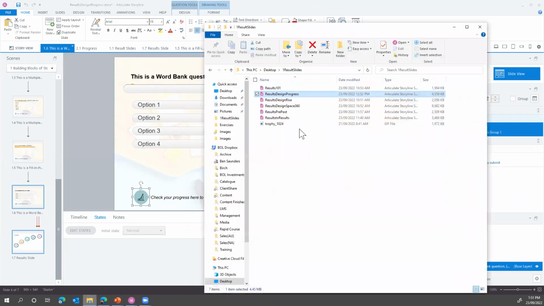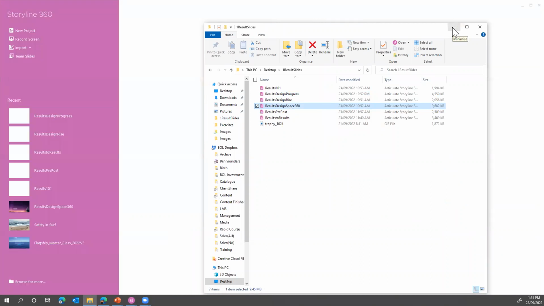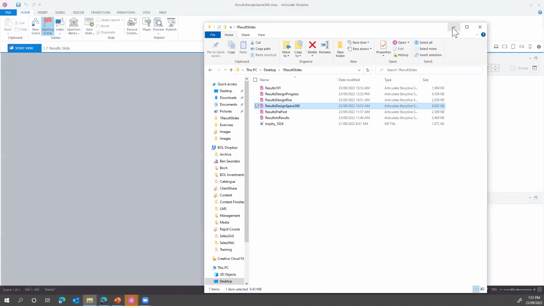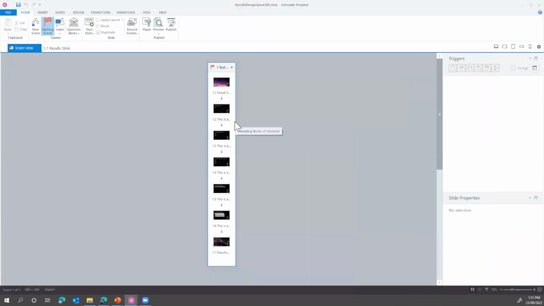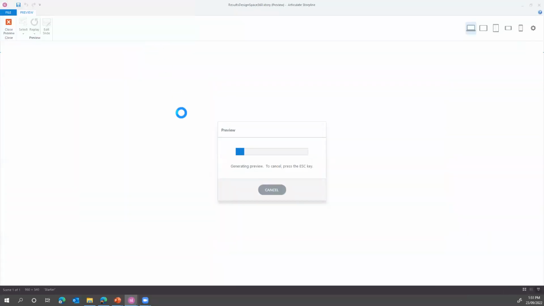Now, the final design I wanted to show you is something a little bit different because I wanted to incorporate another really cool Storyline visual feature into a results slide. And so I've gone with a bit of a space theme on this one. So a very different visual theme. Let's go ahead and preview the scene here and see how this goes.